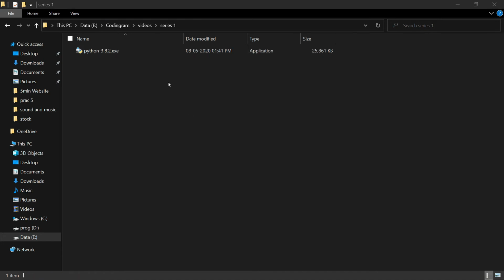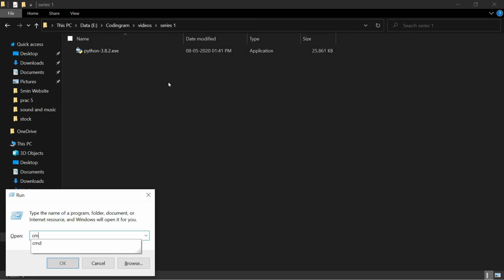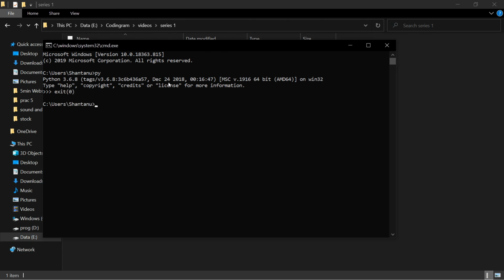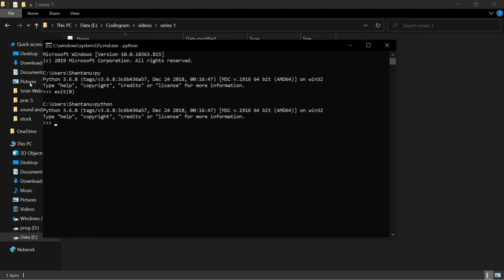After you have installed Python, you can start the command prompt by pressing the Windows and R keys. This should open the run menu. Now type cmd. This should open the command prompt. Now you can start Python by either typing py, or you can also type in python. Also, to exit the Python console, you can type in exit. These two methods should open the Python console, which is normally represented by these three greater than signs.